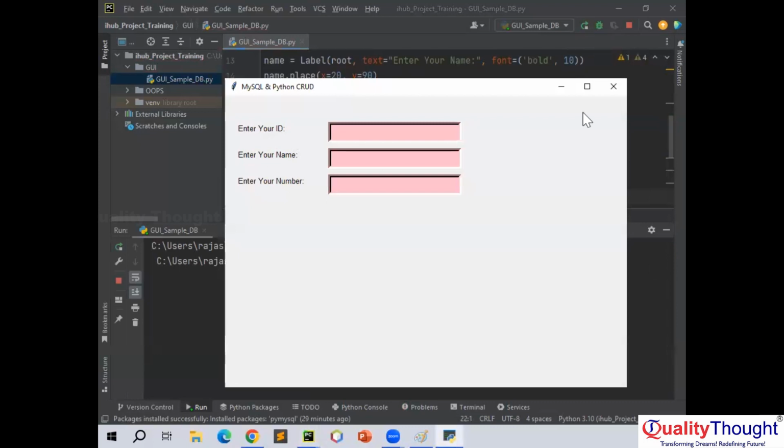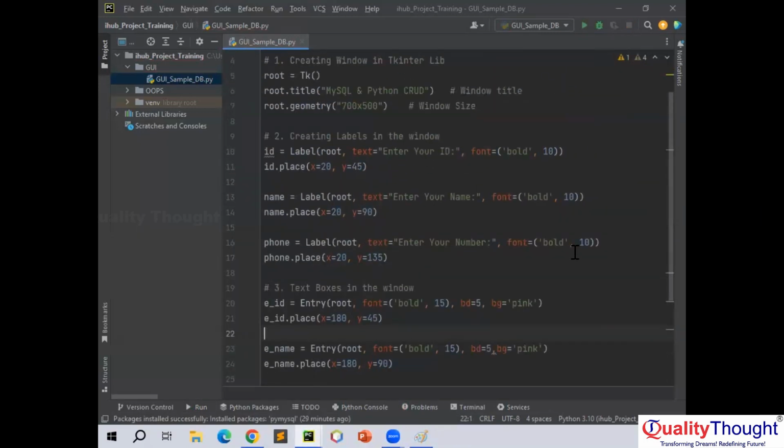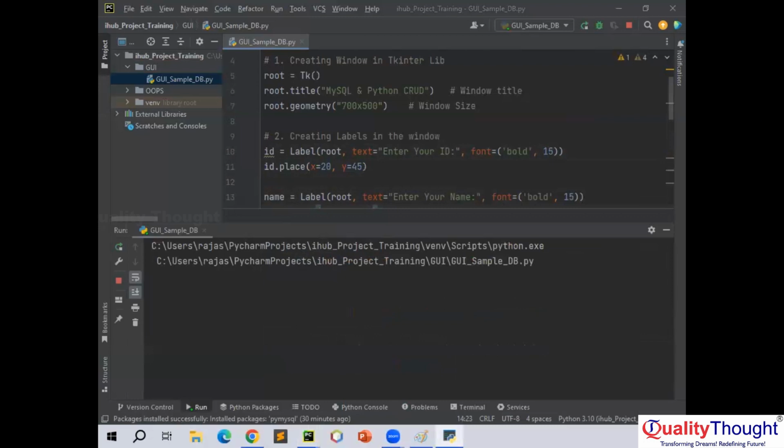They look small. Small means, just go to the top in the labels. Provide the font style, that is 15. And right click and run that. I got my particular output.